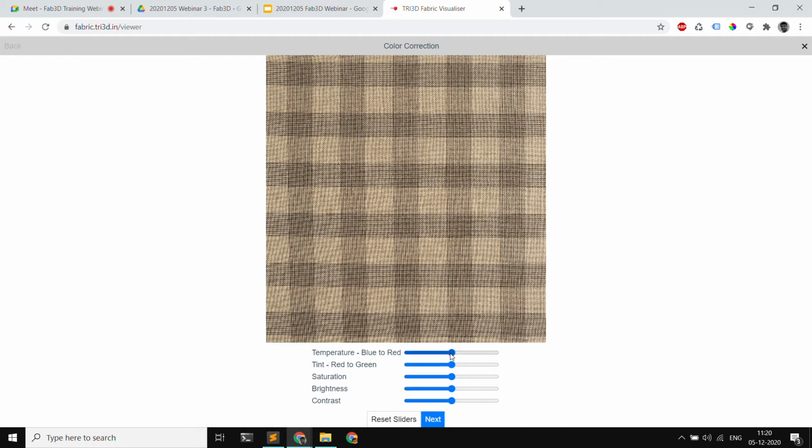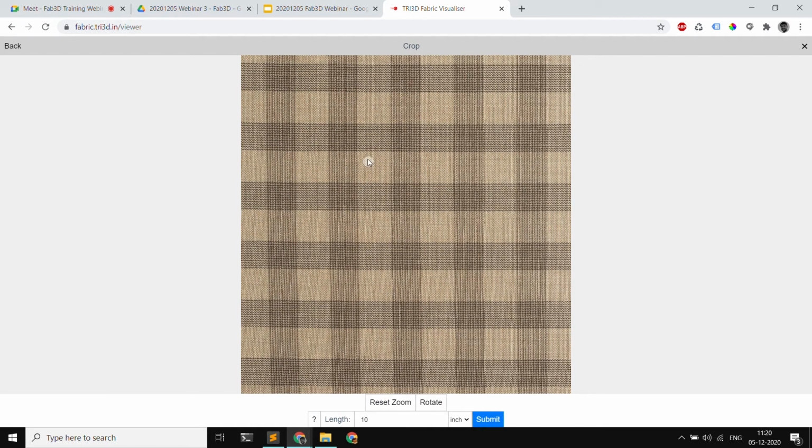Okay, so we start off with the same steps again. We start off with a color correction module. We click on next if we don't want to do any color correction here. And then I'm going to define the measurement. Since I have a physical sample of this fabric, I know from here to here it is about 3 inches. I click on submit, and then I mark a repeat box exactly.